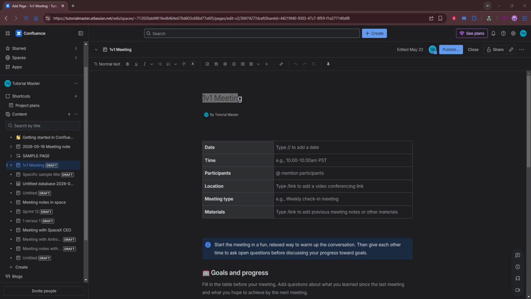Confluence is collaborative. Use comments to work with teammates. Add page comments for general feedback, or highlight a specific section and leave an inline comment for precise discussion. You can mention teammates to notify them and keep the conversation focused on the work at hand.